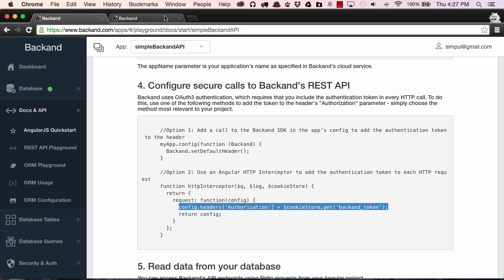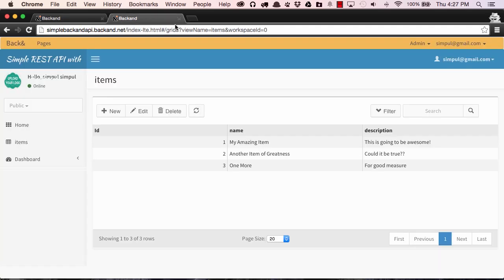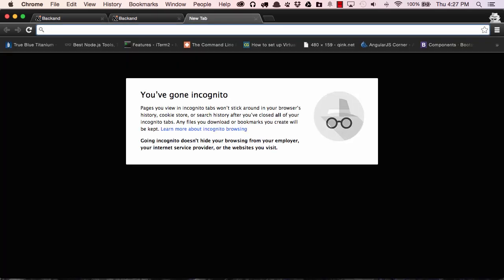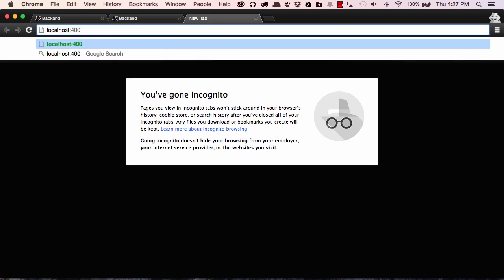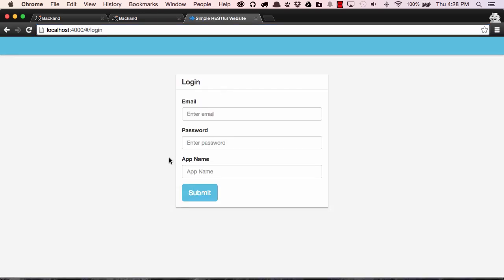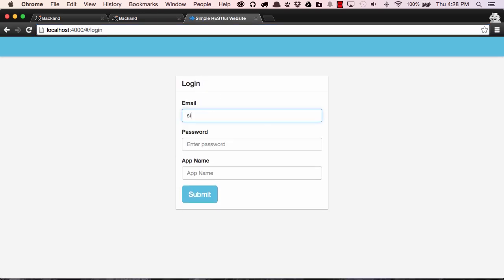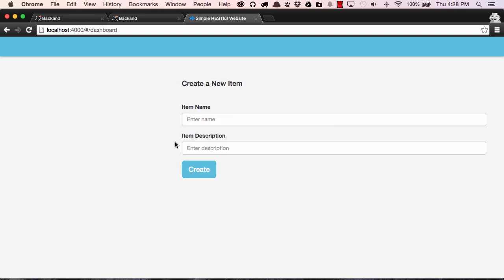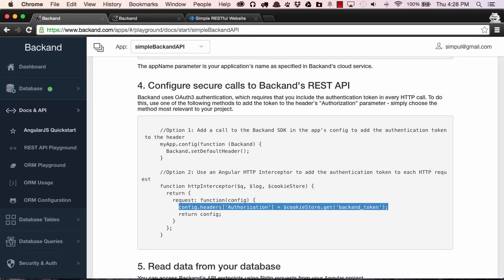All right, I think we are good to try this out. Let's open up a new tab. We'll go to localhost 4000, which is where I have this set. And let's go to login. Let's enter in our email, password, and then we will put in the app name. Okay, so we're logged in, but now we do not actually have any data from the table.